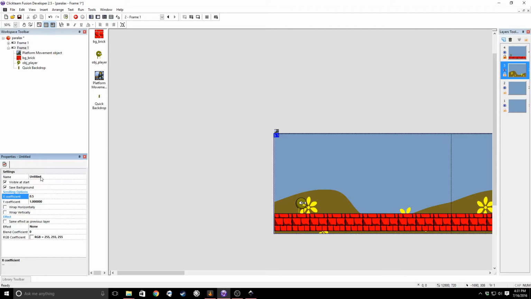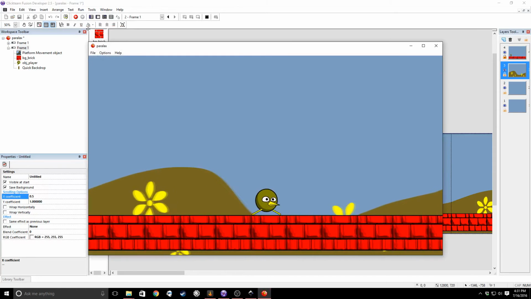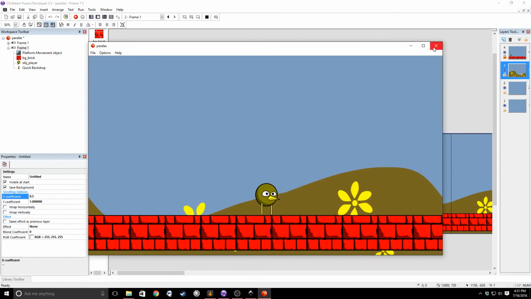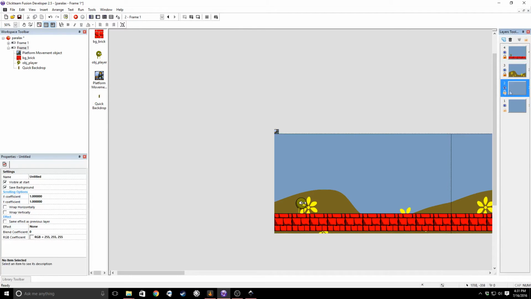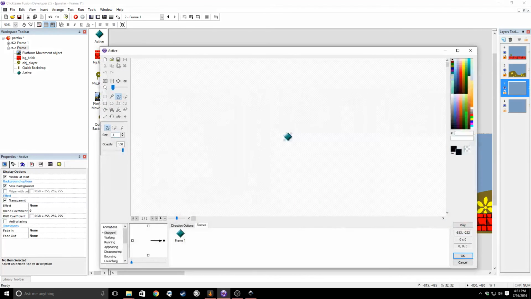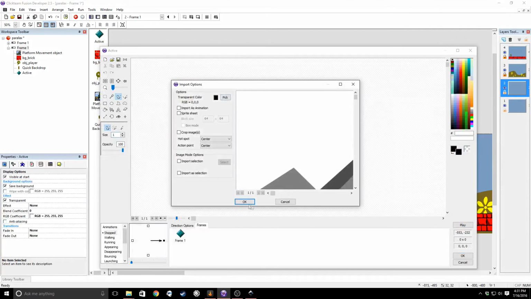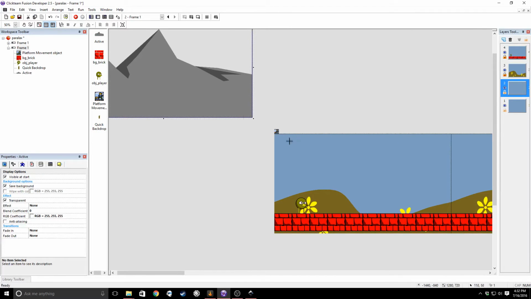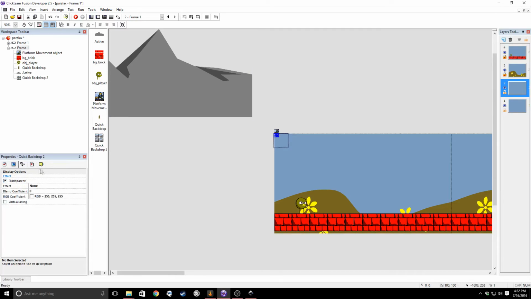You can also name these different layers if you want. I'm not going to do that, but perhaps you want to. It's up to you. As you can see, that now scrolls slower, and that creates the illusion of depth. So let's lock this layer, click on the next one, and do it again. Insert an active object, load the piece of art. This one's going to be a mountain, creating a backdrop from it, and resizing that backdrop.